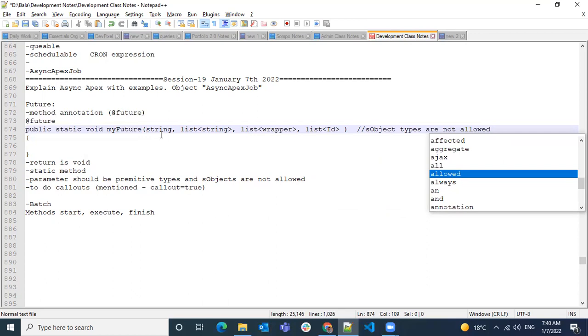So why are they not allowed, first of all? Just think of a scenario. Let's say I want to delete or update some records. So I do a query and pass that as a parameter, as a list of accounts or a list of projects, to my future method. It will take some time, because I don't want to process it immediately. I want to run it as a separate thread. So I queried and gave it.